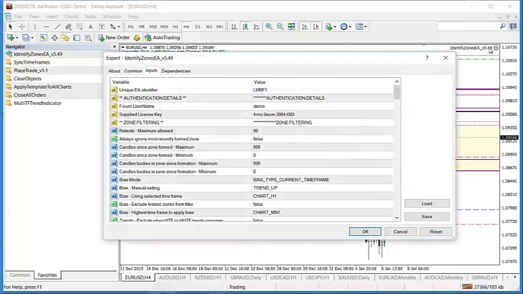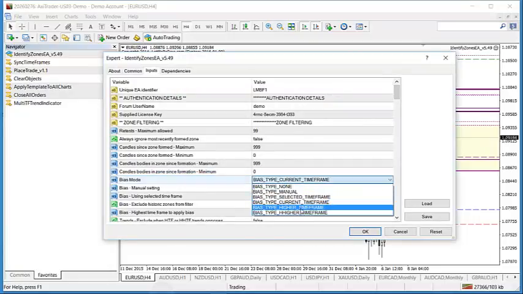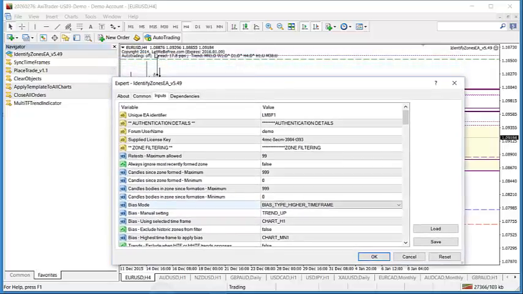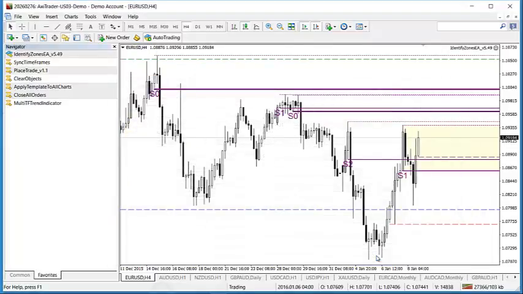Now, rather than looking at the current time frame, we may want to look at the higher time frame. So you can set the bias type to higher time frame. Now we're currently on the H4 chart, you can see that here. The higher time frame for that is the daily chart, which is currently down, so we should see supply zones only. And there we go.